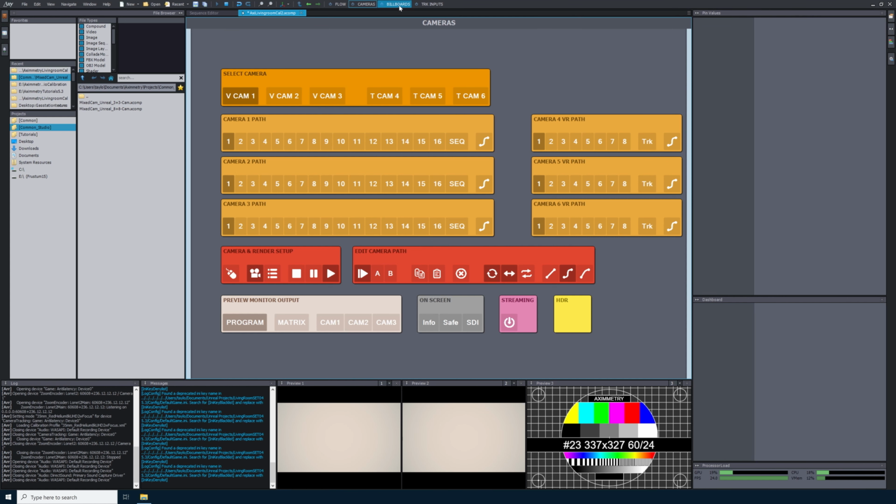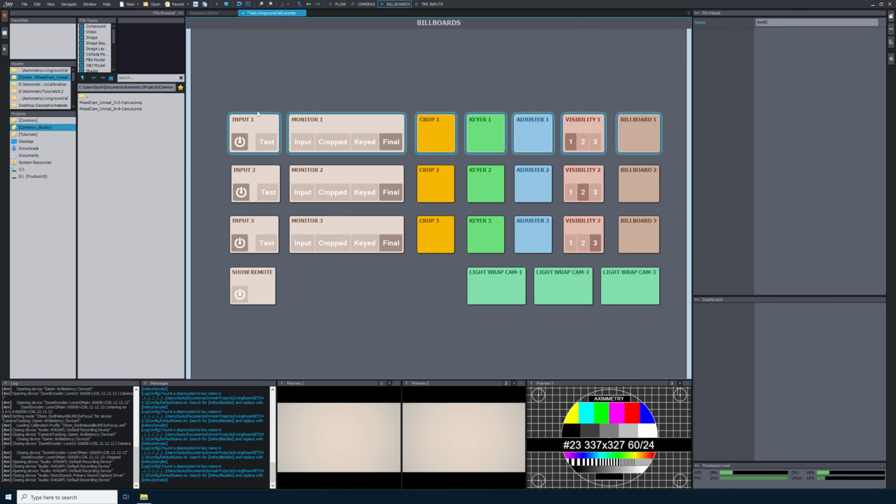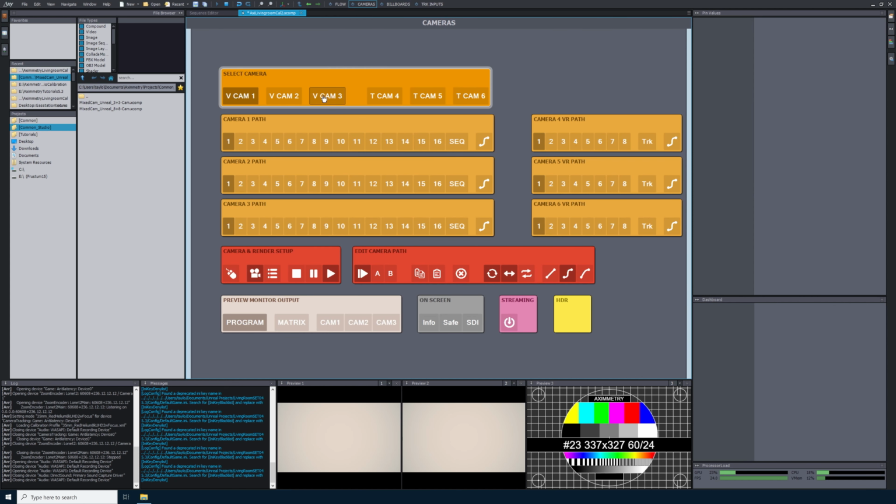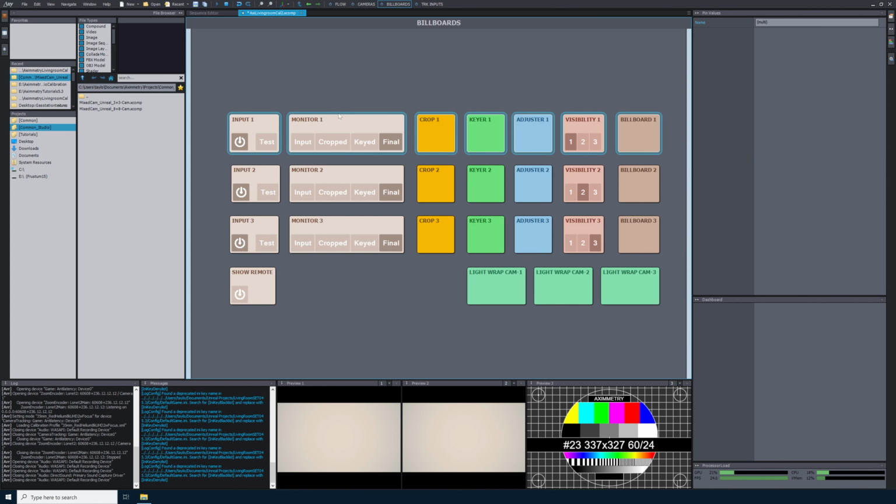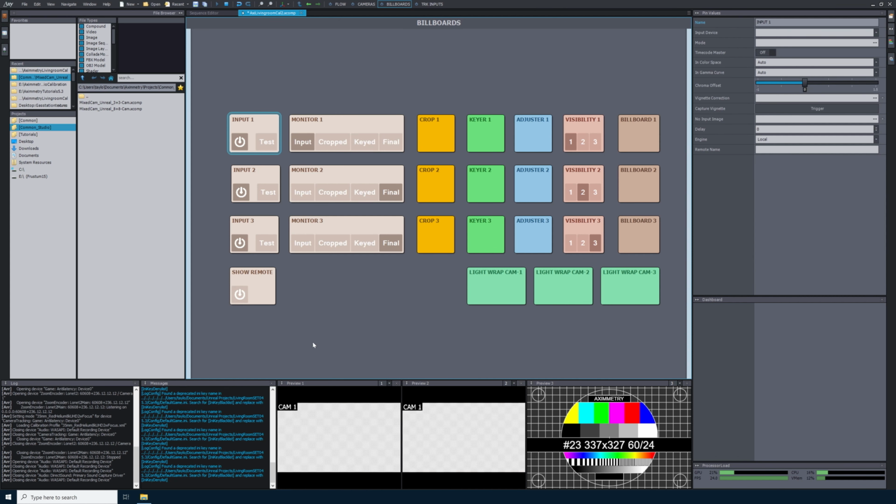Next, we'll navigate to the Billboard tab at the top. Here you'll see all of the inputs, input 1, 2, and 3, which correspond to the cameras Virtual Cam 1, 2, and 3. Back in the Billboard tab, you have a monitor section which has input, cropped, keyed, and final. Crop settings for this input correspond to this orange square. Keyed settings correspond to this green square. First, we will select input. You should see the live input in Preview 1 and Preview 2.